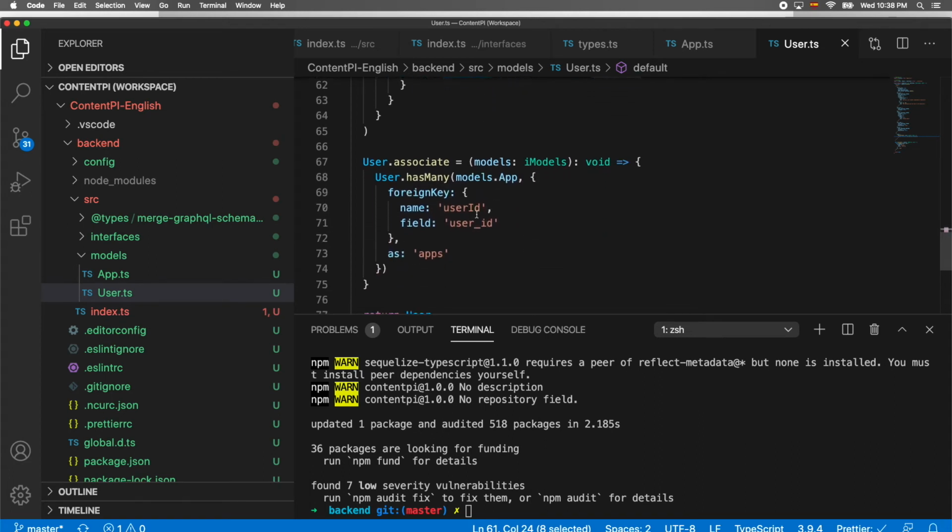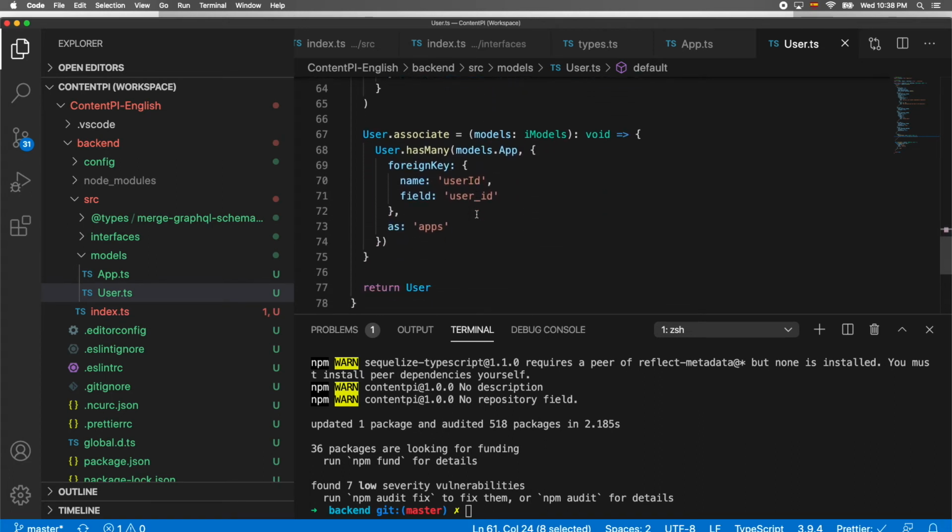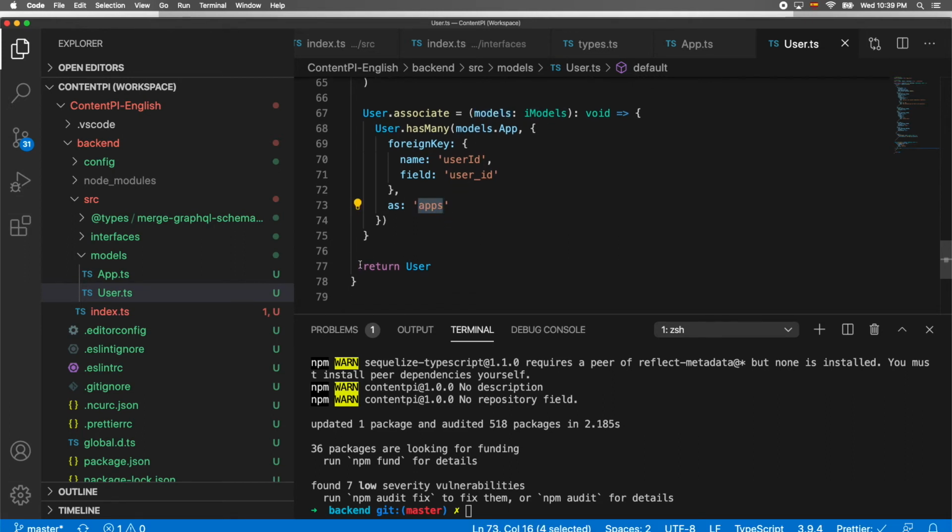And then we have some associations from the users to the app. So basically a user has many apps. If you see here in the associate, I'm injecting the models. You will see how I'm passing these models to this function. But basically I'm saying that a user has many apps, and the foreign key is going to be userId, and the relationship is going to be identified as apps. And then we just return the user.